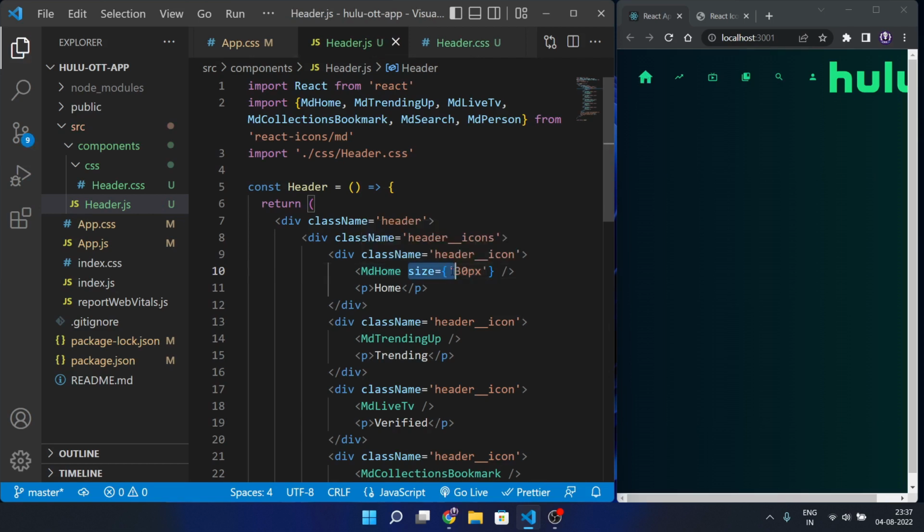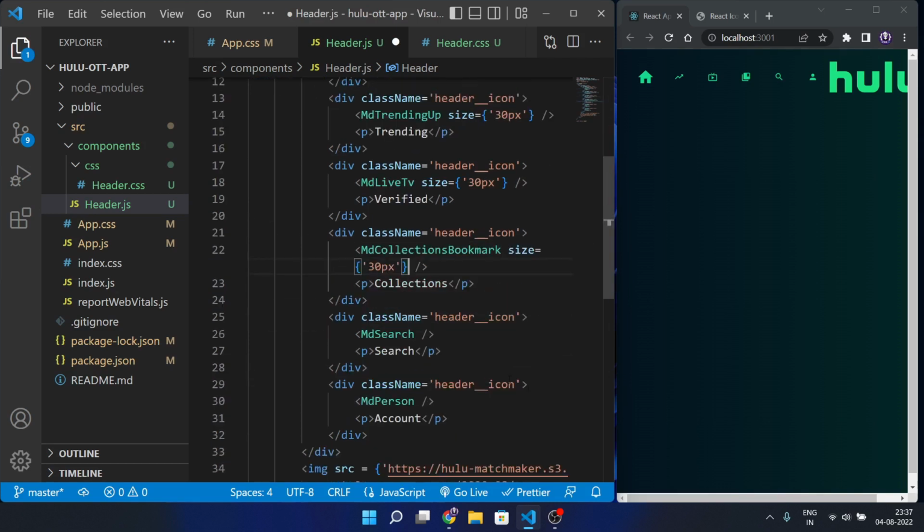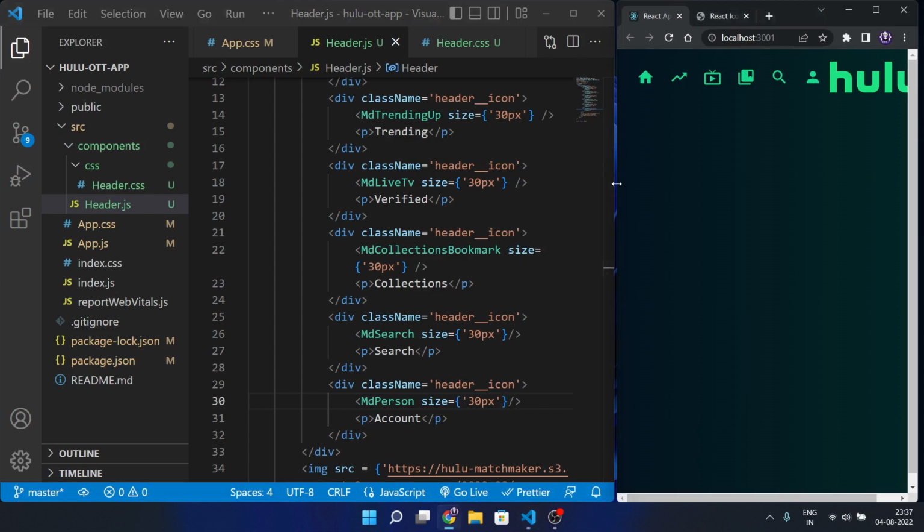Just copy the same thing to the rest of the icons that we have here. Let's paste it down: one for the TV, two, then we have this bookmark, then we have this search, and then we have this first. Now let's see this. So these are the icons here now. Okay, so we are done with this, and the next thing that we need to focus on is the responsiveness of this UI in our mobile application.